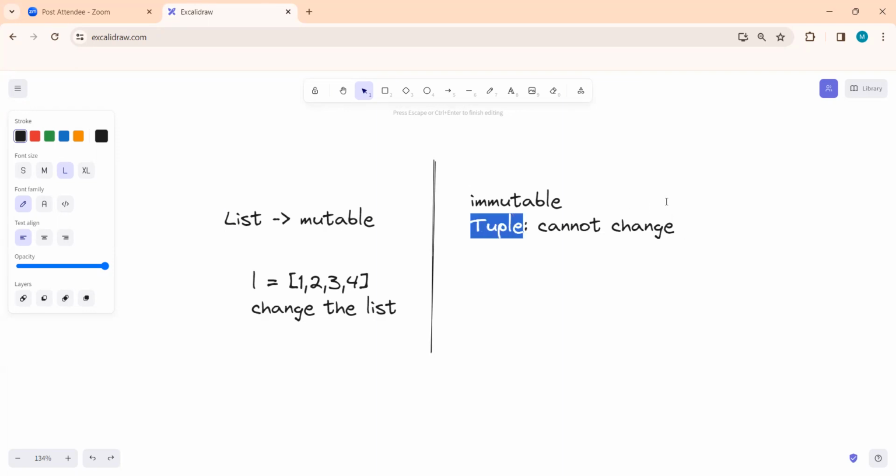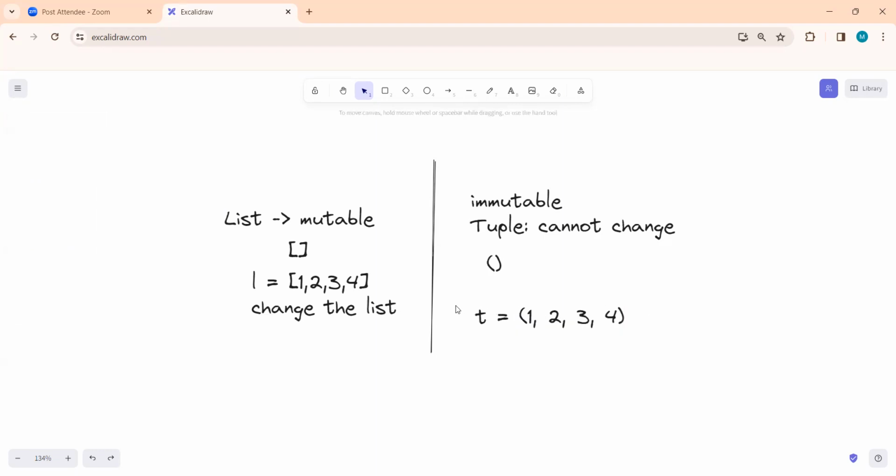Okay, chat. So the tuple is represented with normal parenthesis, as list is represented with the square brackets. Let's create a variable t which has items 1, 2, 3, 4. By using the normal parenthesis, same like a list, you can create a tuple. Simple. That is what a tuple is.